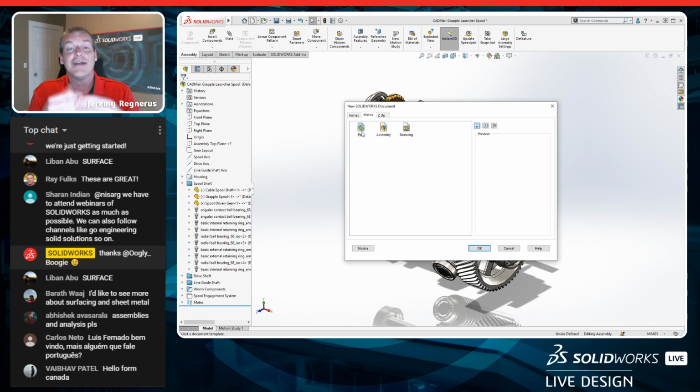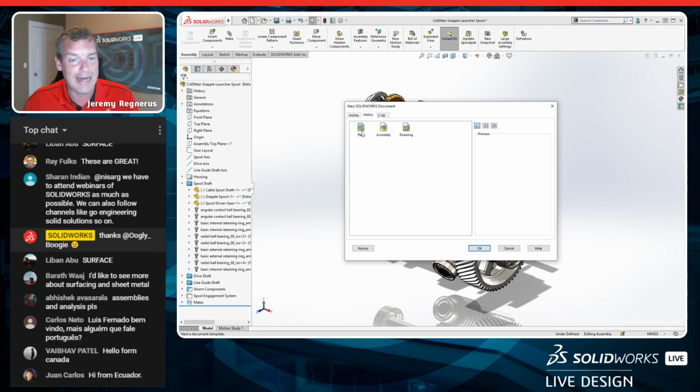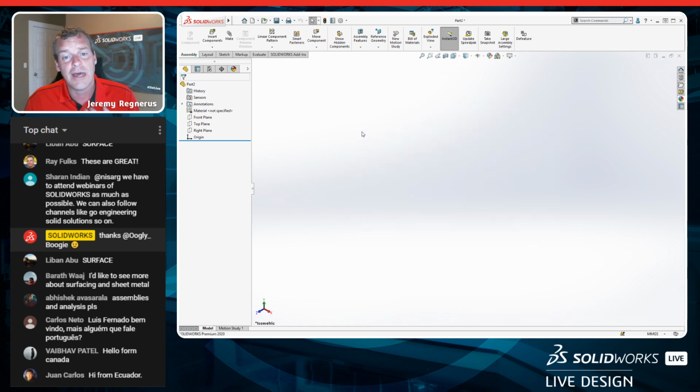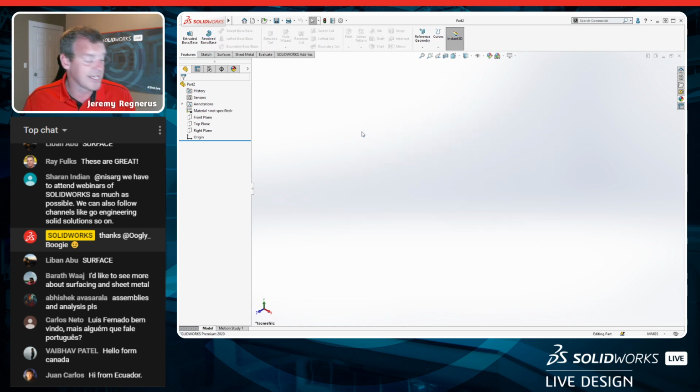But back to the model. I'm going to be working in metric units. I prefer them. They're easier to use, and especially when it comes to gear design.